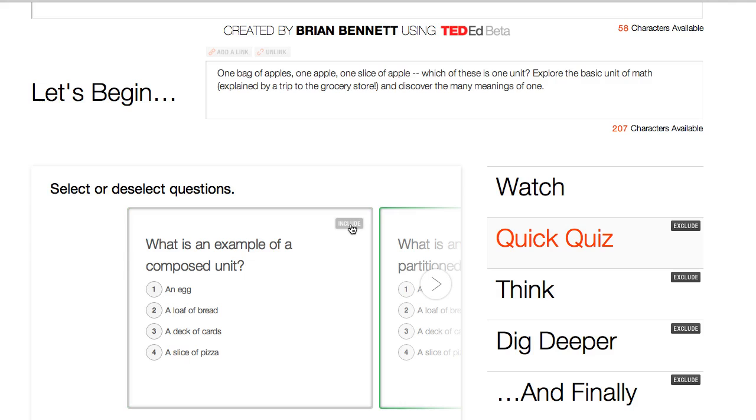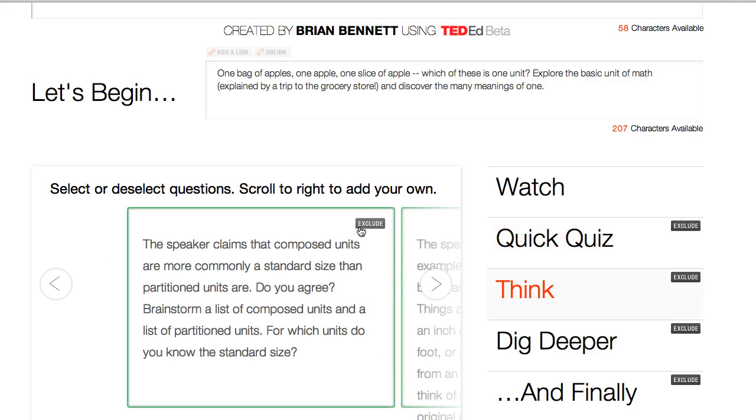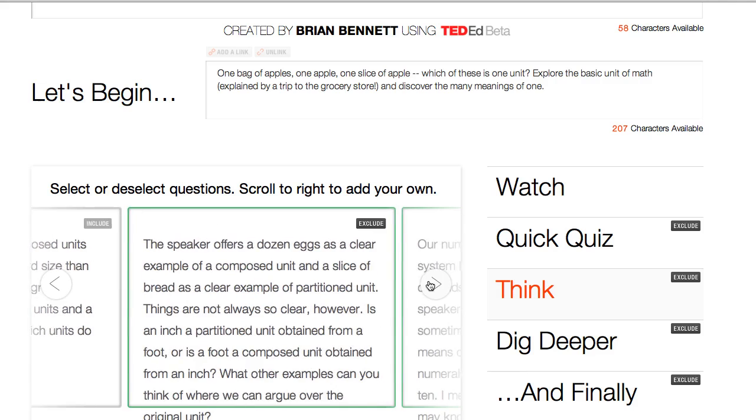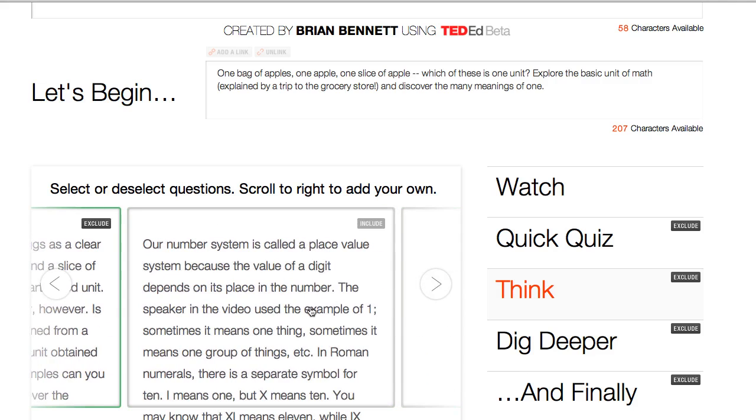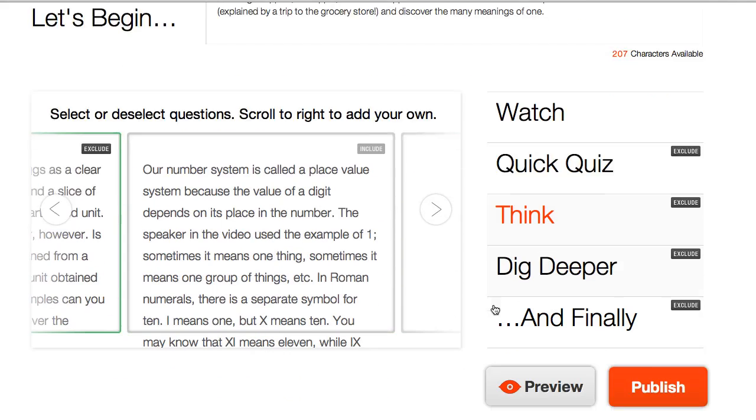I can exclude a particular question if I think it's too easy or too hard. I can get rid of them and have them only do one question on this. I can go to the thinking portion. I can exclude, again, different questions that have already been written based on the video as it was provided.